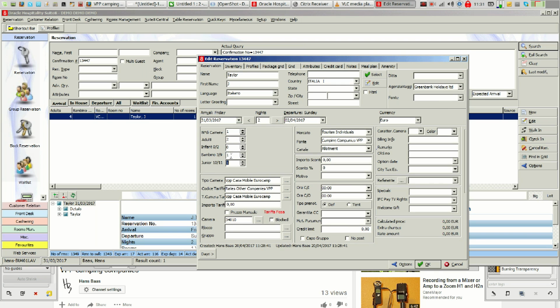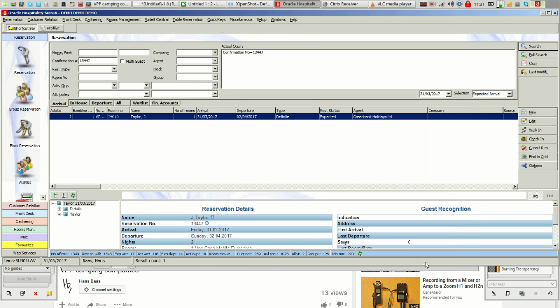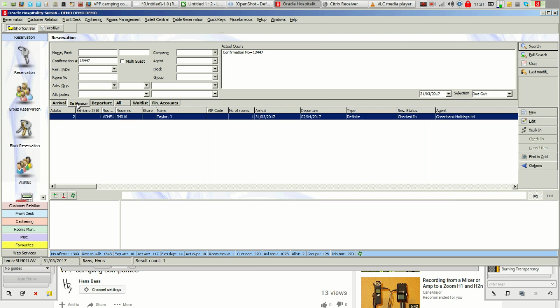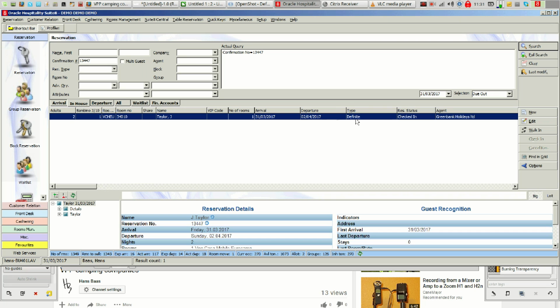Now we can confirm that we have the right people and the right number, and we can do a check-in. This way the guest is already checked in. He's no longer in the arrival list. He is now in the in-house list. Because the confirmation number remains, we will only see his line.